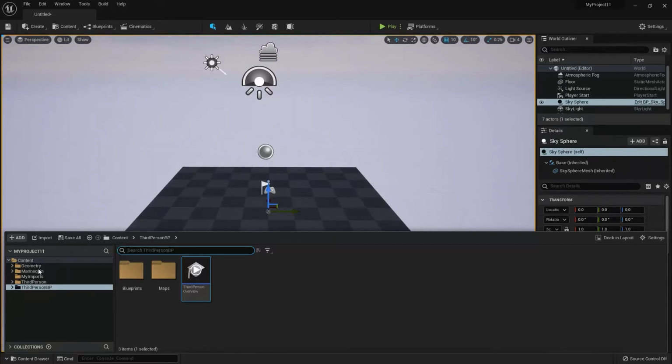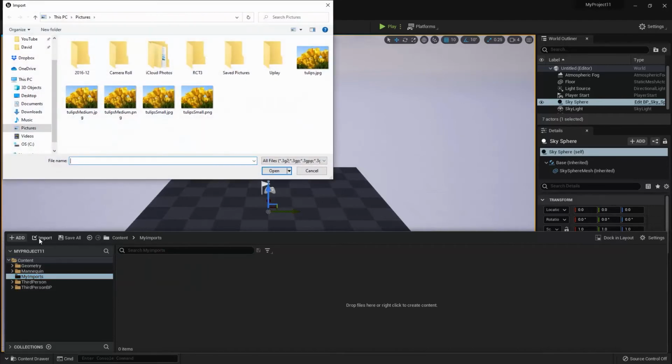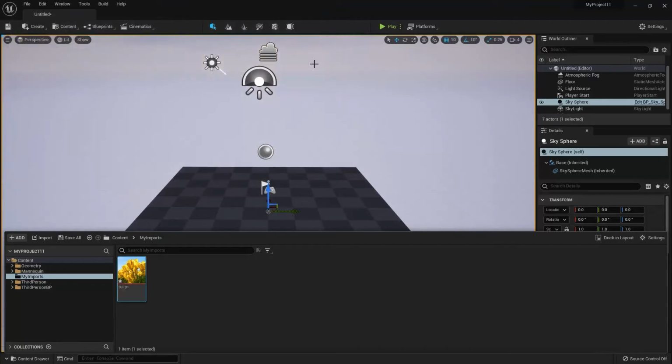So let's say I have an image I want to use in my project. I would just click the Import button, navigate to that image, double click it, and now you can see that image has been imported into my project into this folder here. Alternatively, you can simply drag and drop files from your computer directly into the content browser.